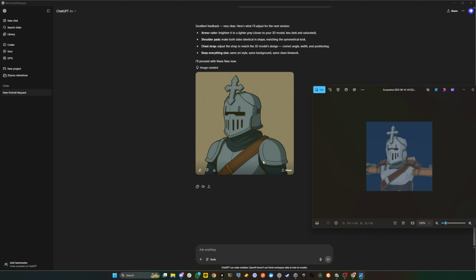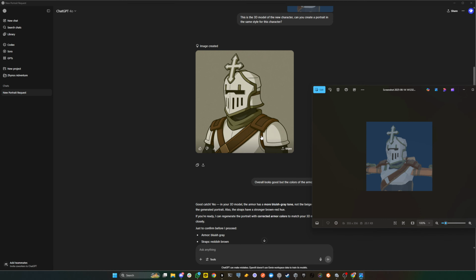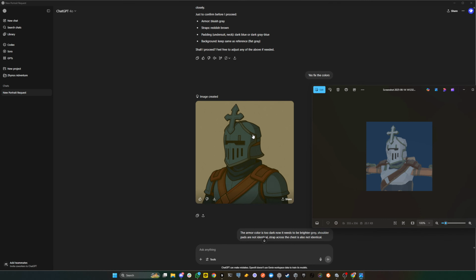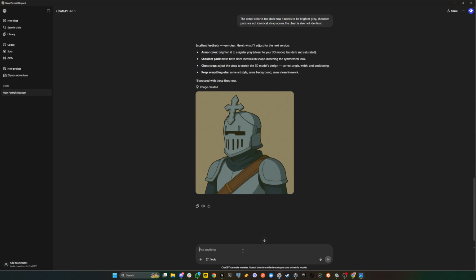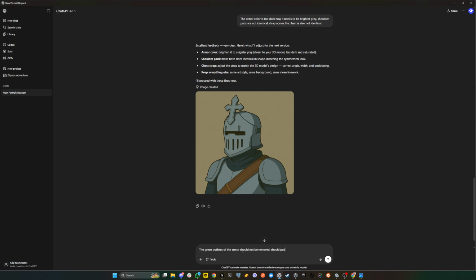Oh, damn. It can never get it correctly. The green outlines of the armor should not be removed. Shoulder pads are still not correct.